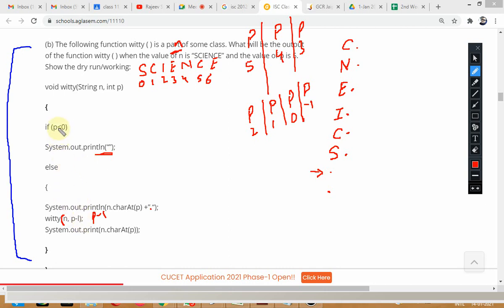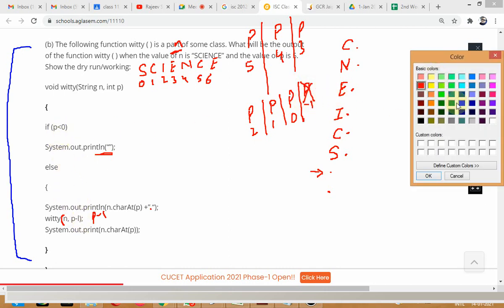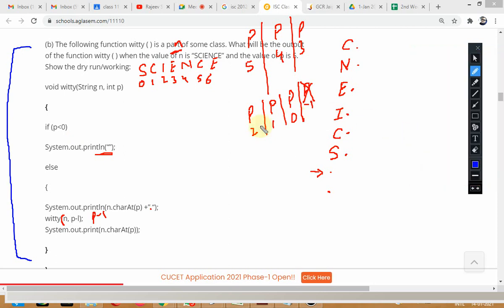Now this function call is finished. P minus 1, this function call is finished. Fine. So now when we are moving back, I am using the blue color. So this function call is finished. Now it will come to this point when p was 0, and this function was invoked from this point. So now it will print n.charAt(p).